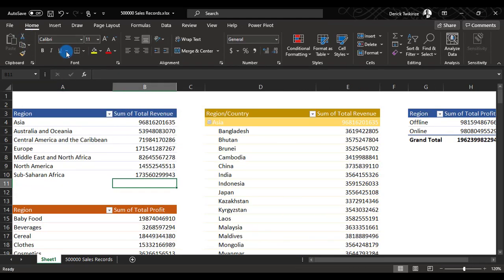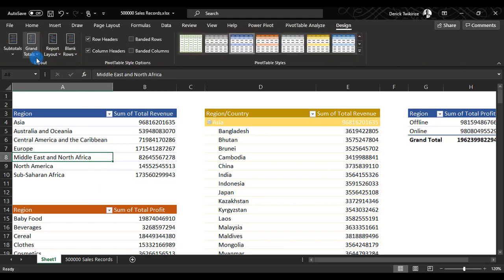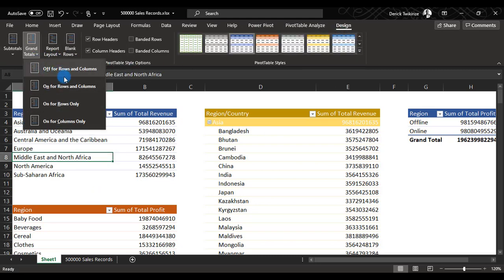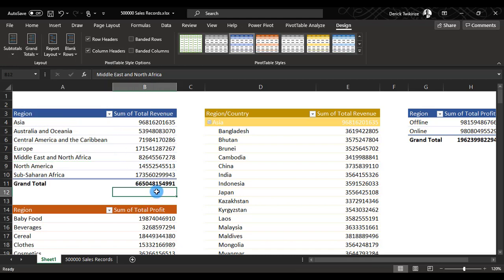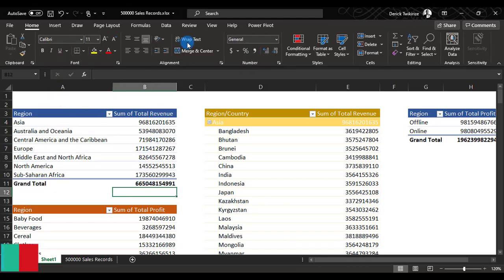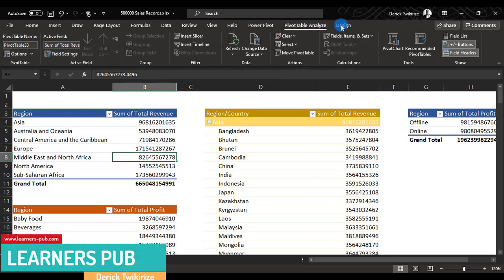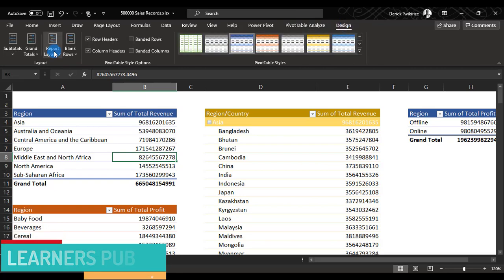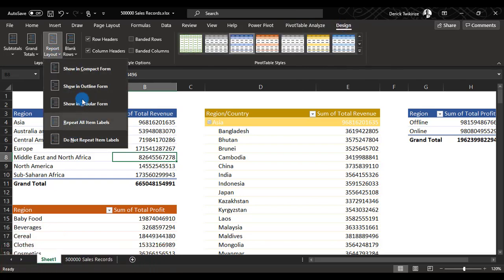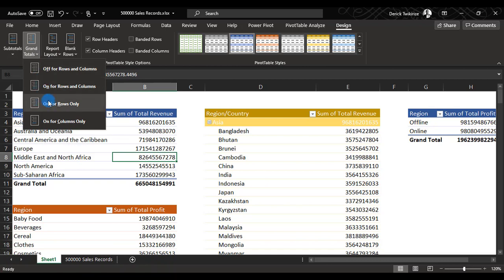Okay, and if you want them to go back, still click in the pivot table, go to design, and make sure you can define either to show only for rows or for columns. So for this particular one is columns, and it will come back. So we could also show totals by the rows. For example, let's try to click show for rows.